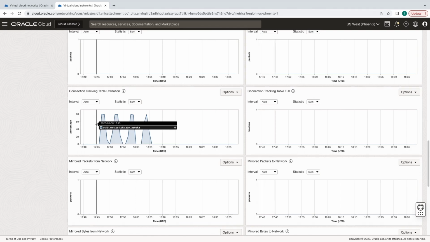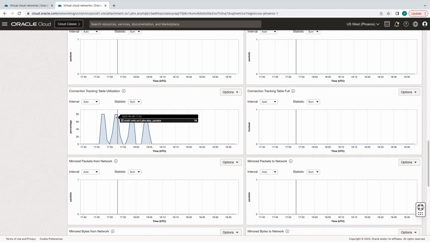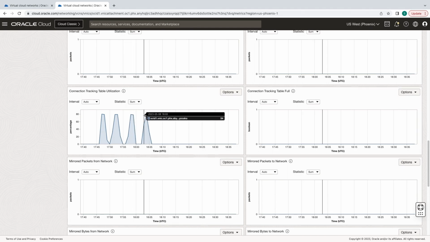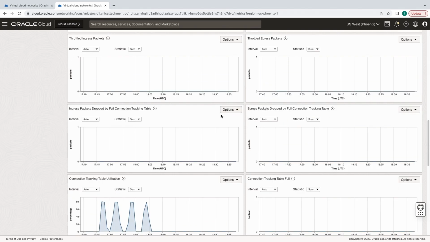Here we can see that 80% utilization was reached at different intervals throughout the day. The connection tracking table full metric to the right shows whether or not the VNIC's connection tracking table is full. There are two additional metrics that show if ingress or egress packets are being dropped due to a full connection tracking table. The size of a VNIC's connection tracking table varies by instance size.